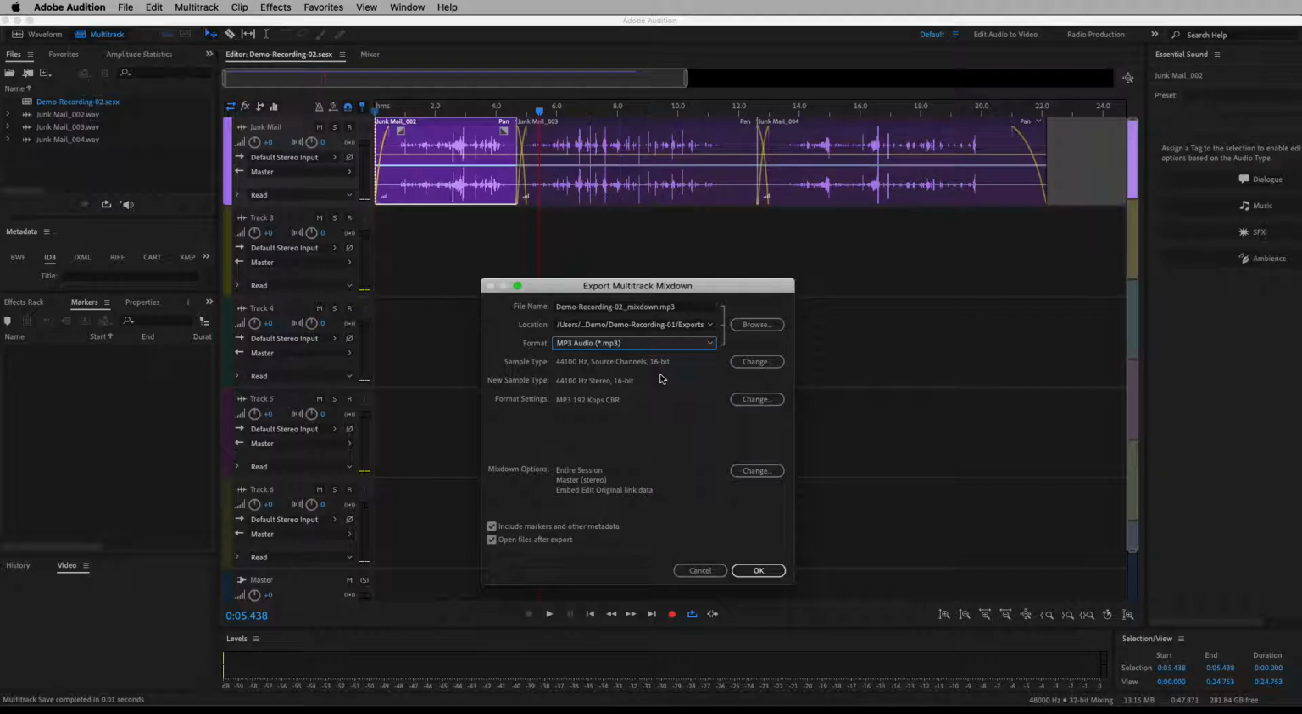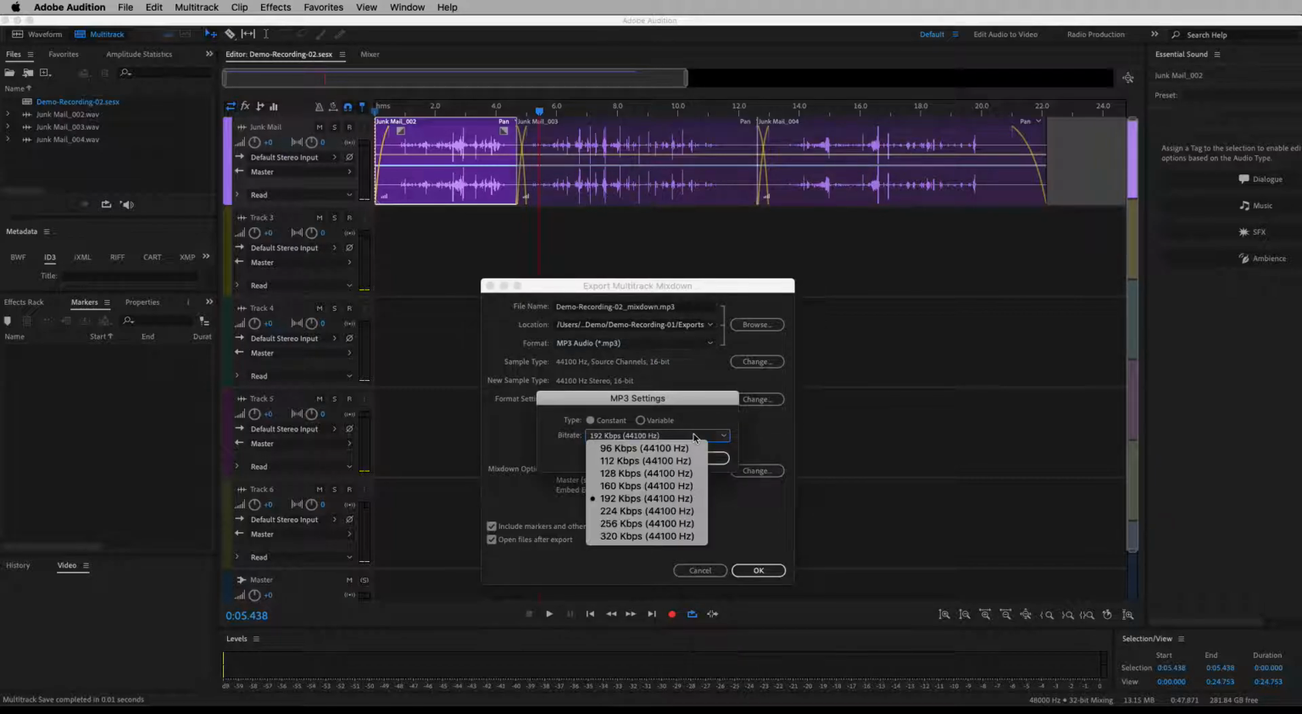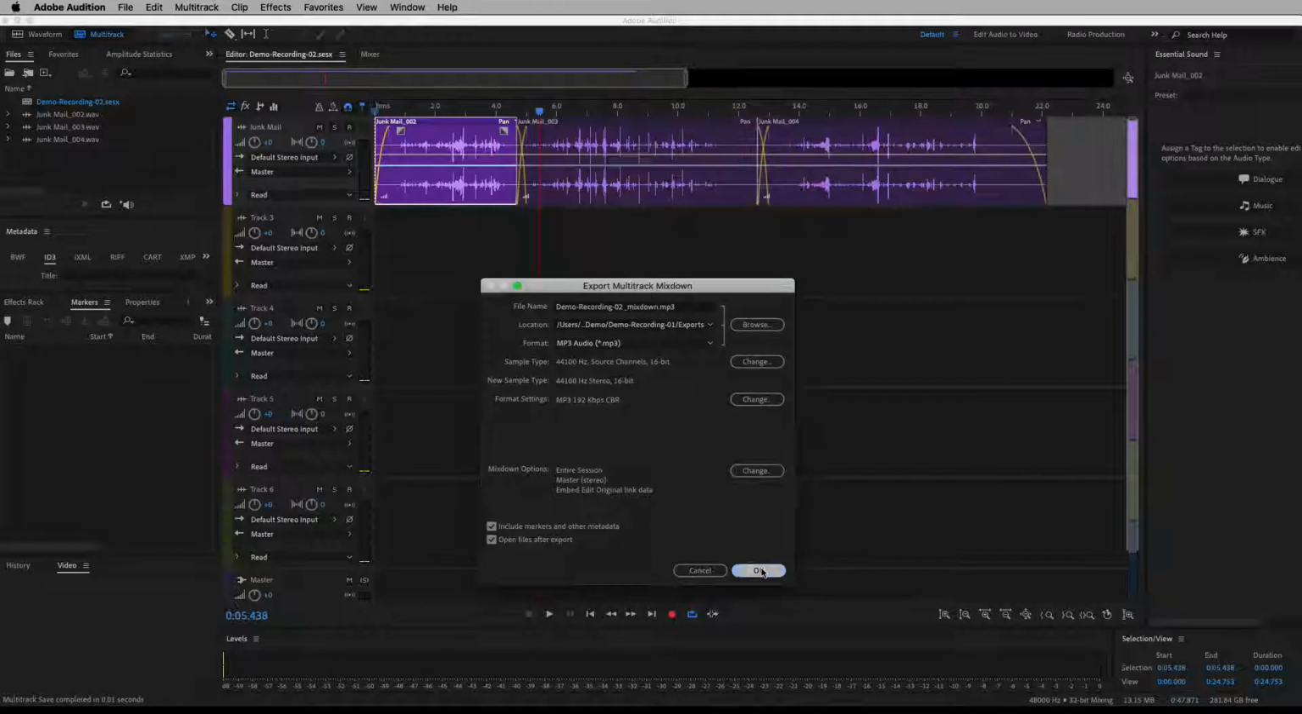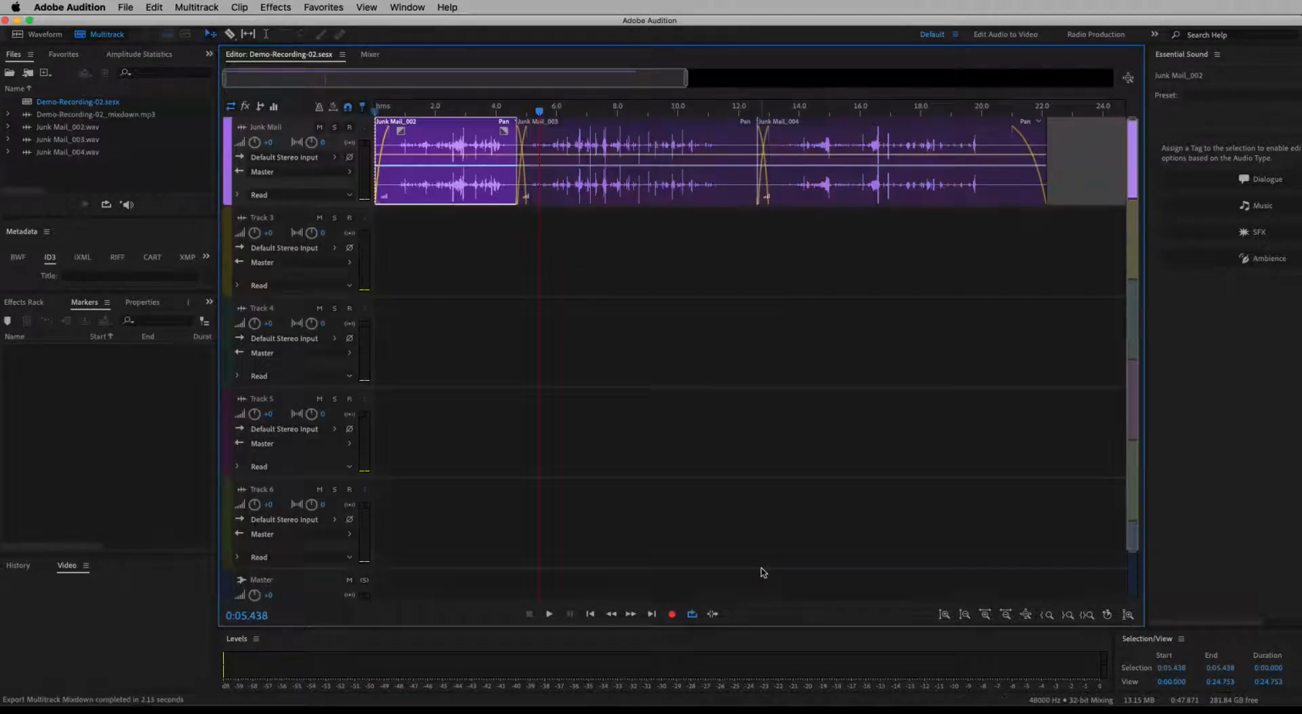44 kilohertz, 16-bit is good. And 192 kilobits is fine. It goes up to a much higher number, but anywhere in the 192. So any of these sort of 192, 128 are going to be totally fine for what we're doing. The higher number is higher quality. Then I hit OK, and it exports. And then that's the file, that MP3 file with all of our sounds minus our tags is what we're going to use in our first processing demo.